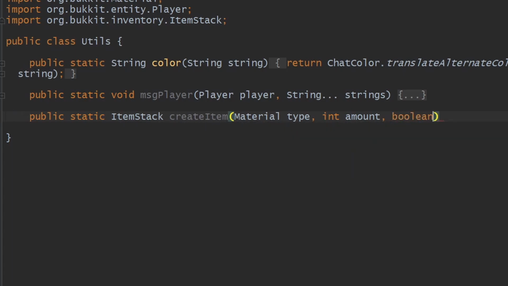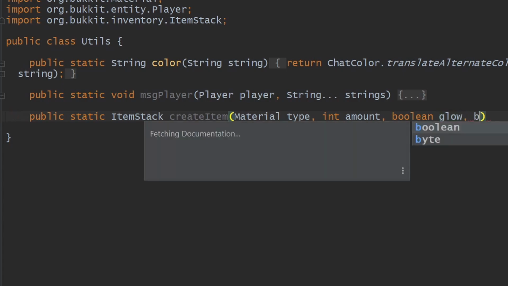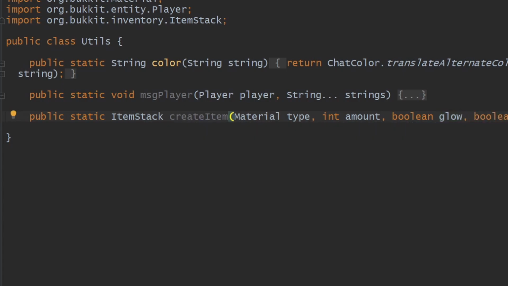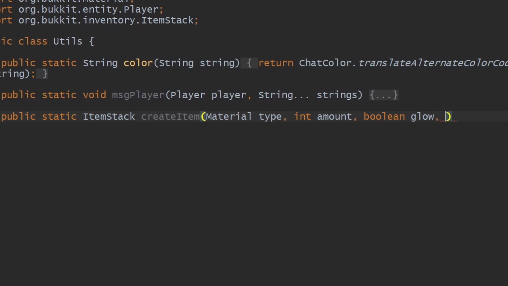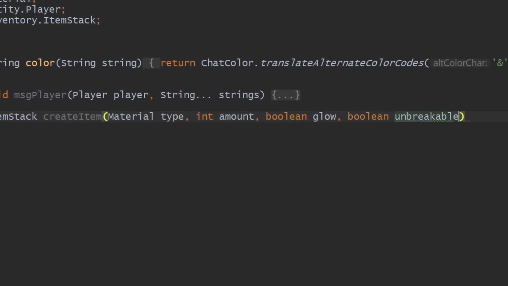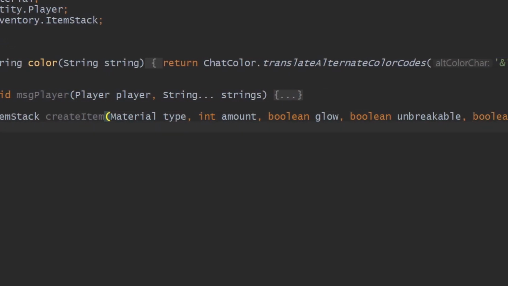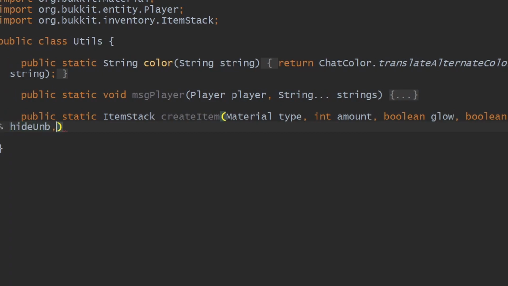Then we use some booleans here. We don't want it to be glowing, so does it have an enchantment? We want it to have a glowing skin. Should it be unbreakable? Actually no, I don't need to have that because I'm just gonna make everything unbreakable in this case. And then boolean unbreakable, as well as boolean hide unbreakable. And then lastly we just need a custom name for it as well as some lore lines.